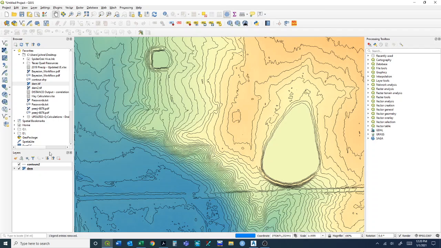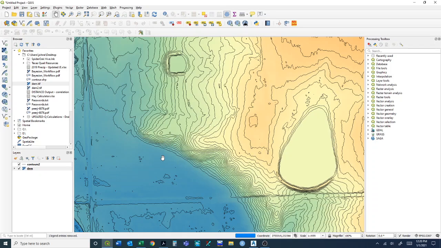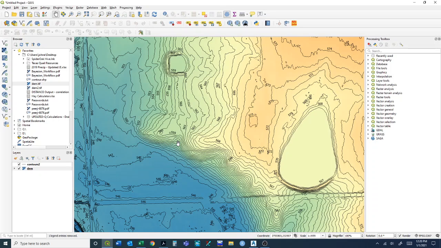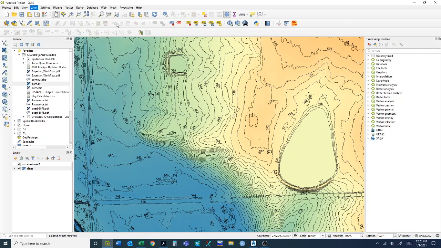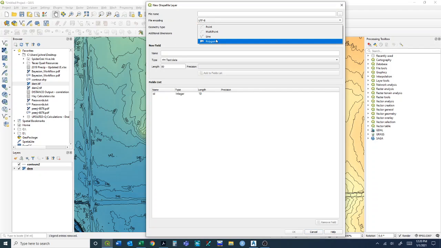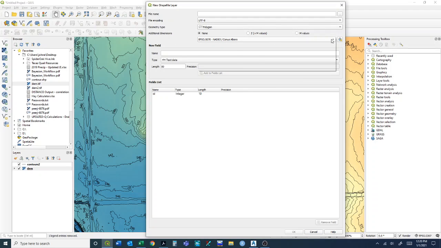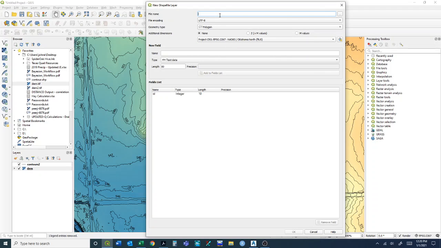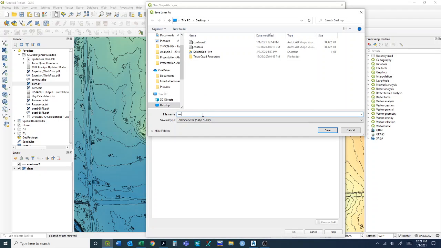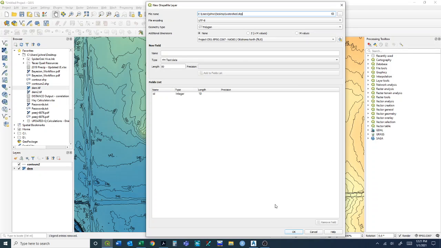So, what I want to do now is create a watershed for this area. So I need to create a new vector layer. I'm going to go to layer, create layer, new shapefile layer. And I want a polygon layer, and I'm actually going to set it in the project CRS, which is Oklahoma State Plane North. And then I will save it in the same area. We'll just call it watershed. And hit OK.